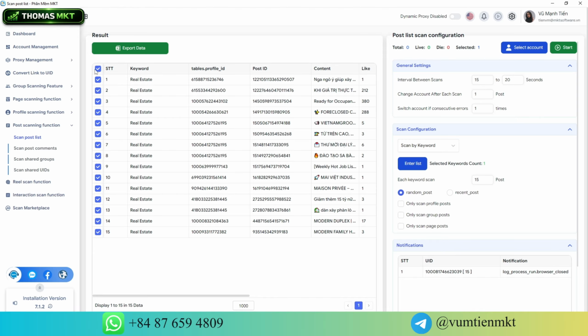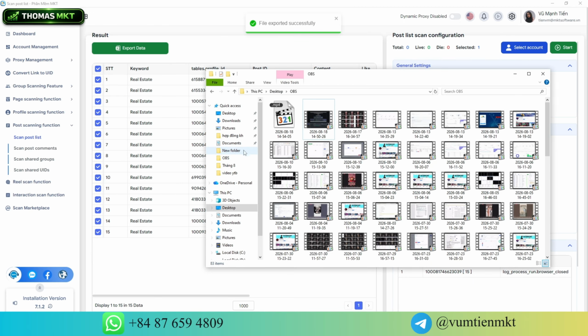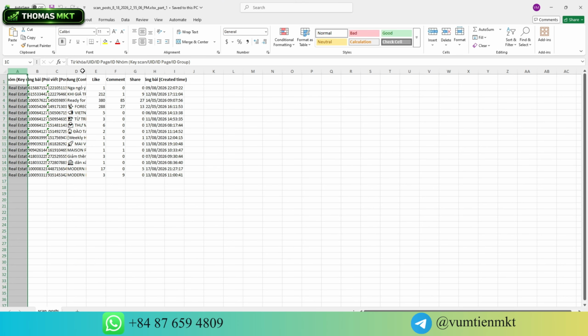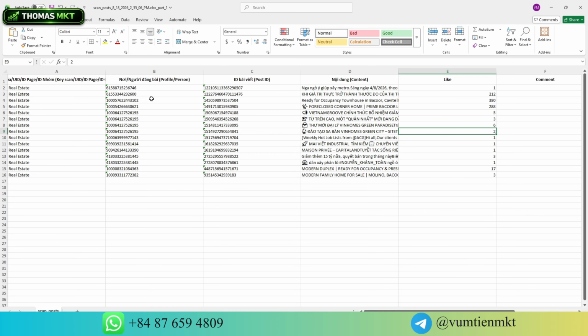Once finished, I will tick select all and then export data. It will export all the data like that for you. There, it will display everything like this. So my job is just to copy these posts and then put them into my Facebook software.